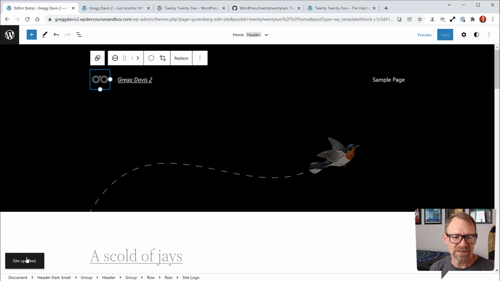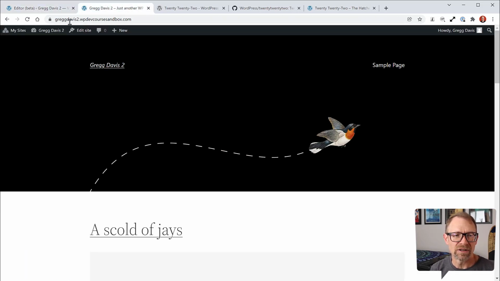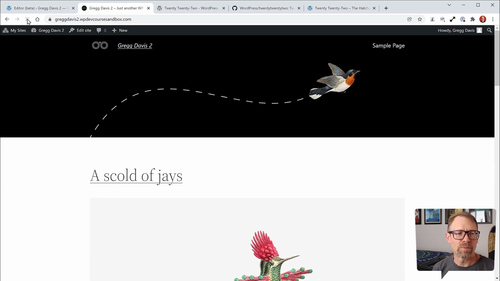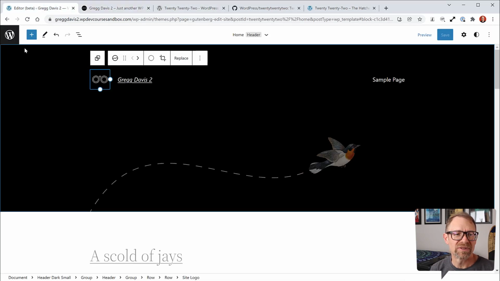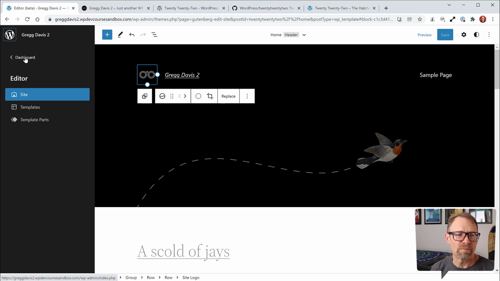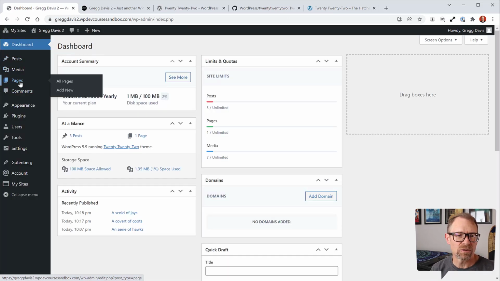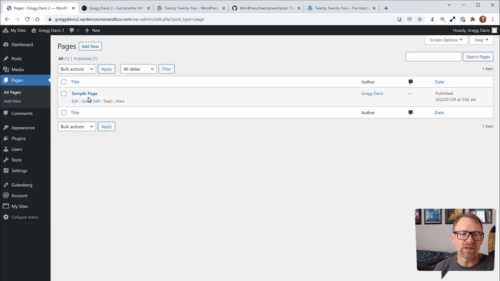Then again, down at the bottom, Site Updated. That means that I can go over here to my new tab where I have the site open, hit refresh, and now I have that clickable logo right there to the home page. Now over here, the menu isn't right, but I still don't have pages created to replace that. If I look at the website here, hit the logo and then go back to the dashboard, if I click Pages, All Pages, you can see that the only page I have is that sample page that comes with WordPress.